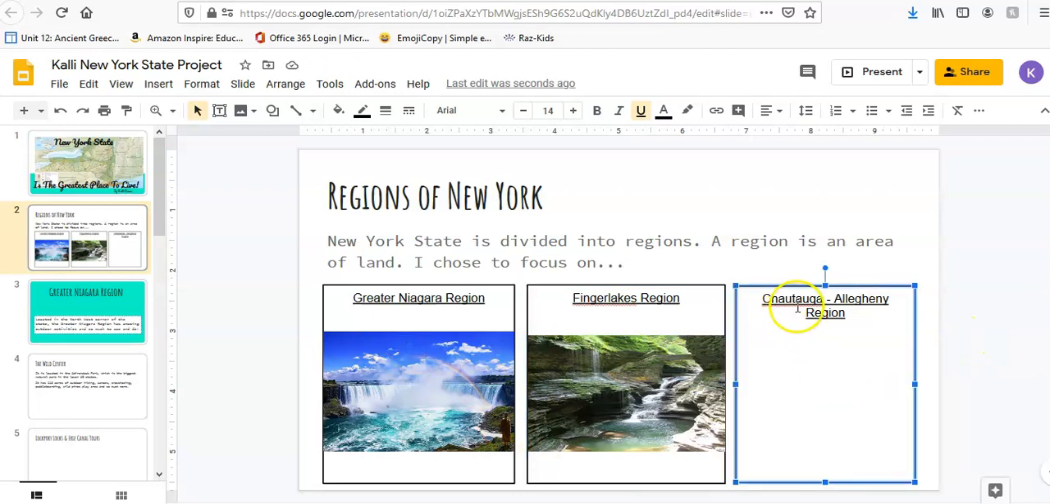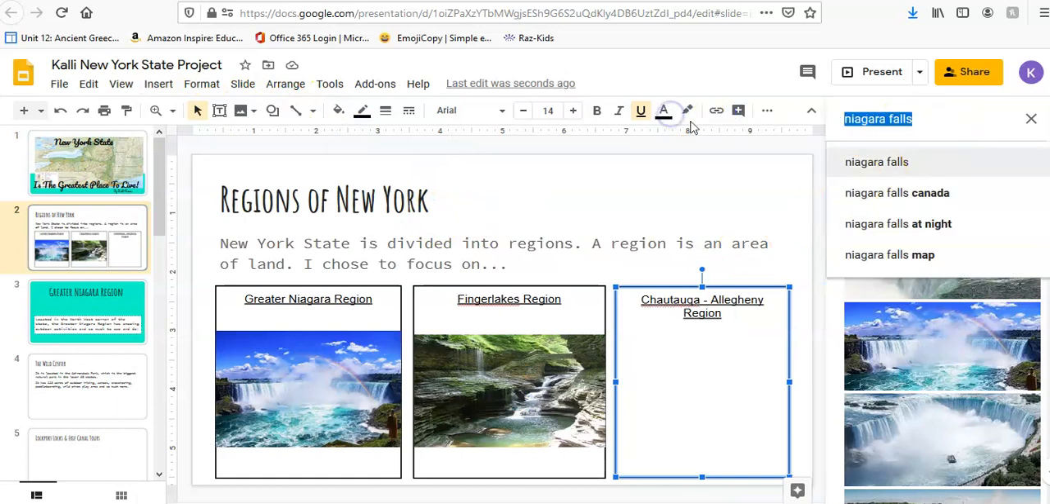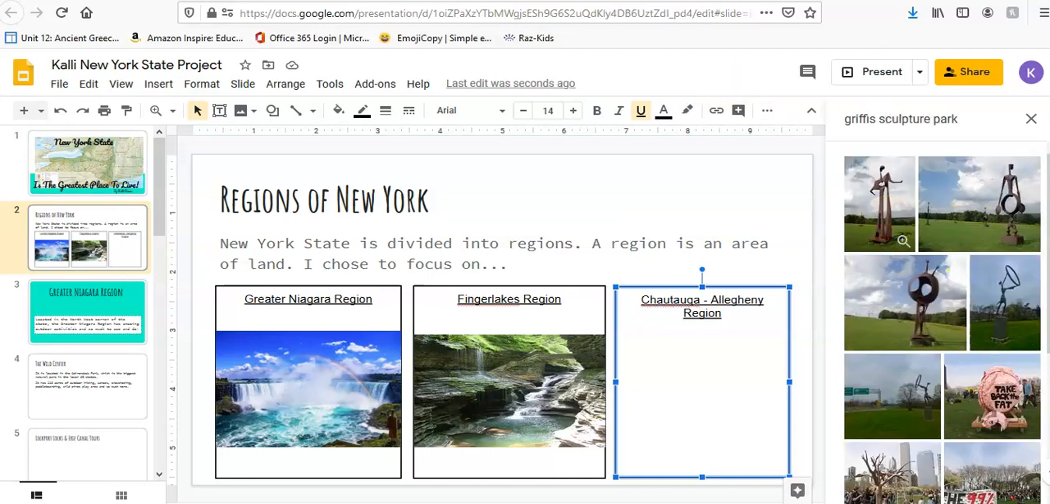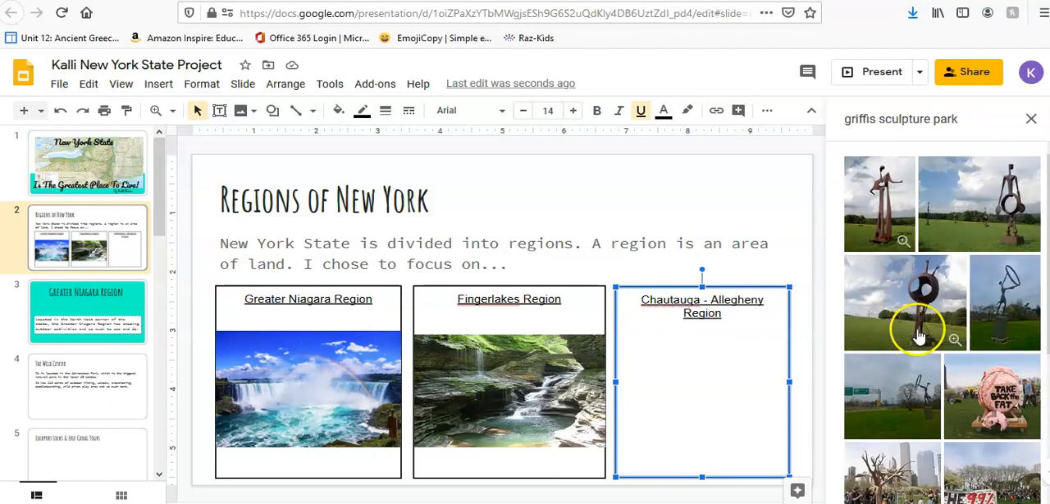Now, I will go in and look for a picture for the Chautauqua-Allegheny region. I don't know if something like this is going to pop up in a Google search, but I can always search for something that is in that area. So if I wanted to look up the Griffis Sculpture Park, for example, I can insert an image. I'll search from the web, and now I'm going to look for, oh look, and Griffis Sculpture Park actually pops up in my search. And here are some sculptures from the park that I had intended to visit.